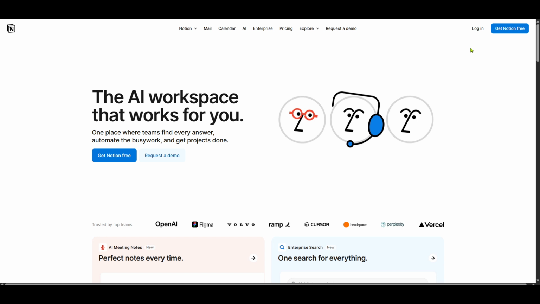Next, if you haven't done so already, you'll need to log in. Click on the Login button. This will prompt you to enter your credentials, and once you've submitted those, you'll be taken right to Notion's dashboard. If you're not a member yet, you might see a sign-up page instead. So make sure you're entering through the correct login option.